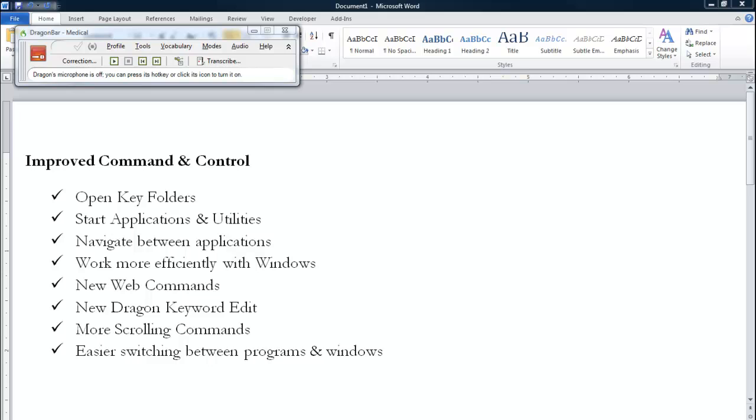With the new improved command and control, Dragon Medical Practice Edition has several new voice commands that were designed to make it easier and faster to do things like open applications, switch between windows. It's now easier to send mail, to control your PC, and search the web all with your voice. This will give users the ability to work more efficiently.